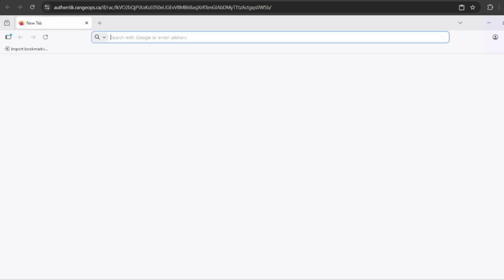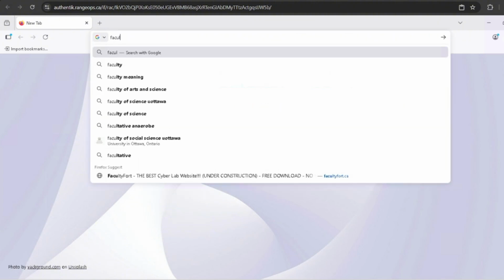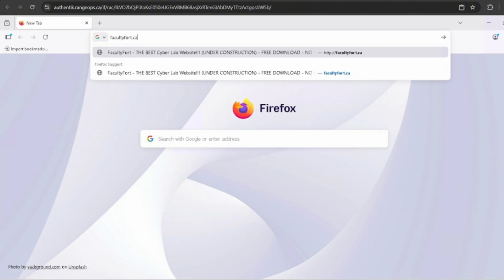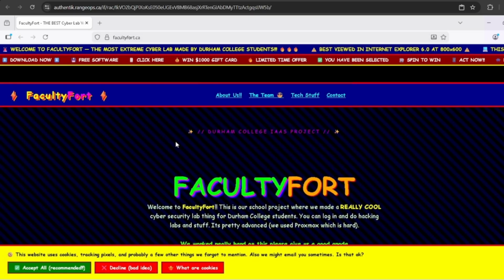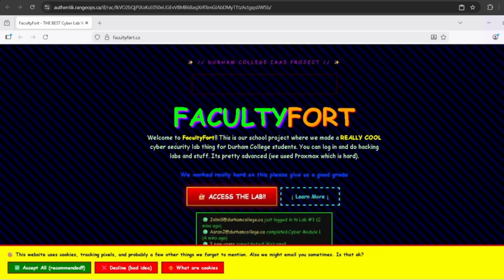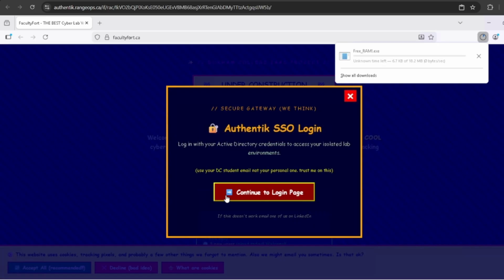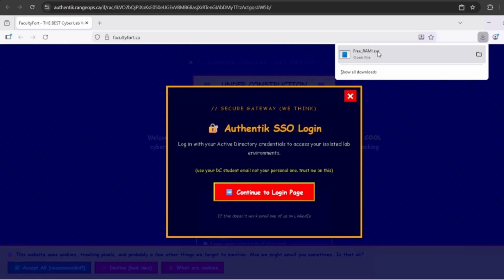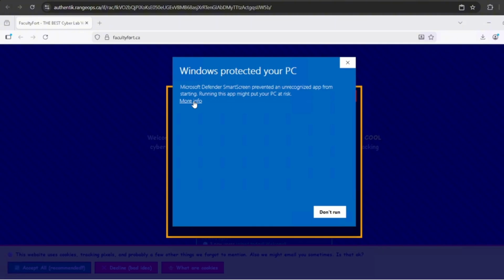So say as an everyday user, you're browsing the web and you happen to stumble upon a sketchy website with a sketchy link. So you would go to facultyfort.ca, browse around, and you can already tell it's suspicious. But if you click on anything, and especially if you accept the download, such as freeram.exe, you then run the file and it's over from there.